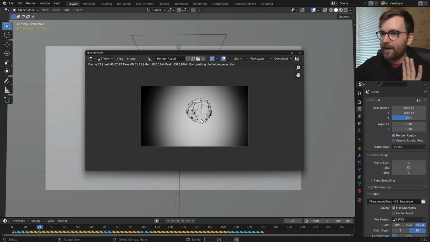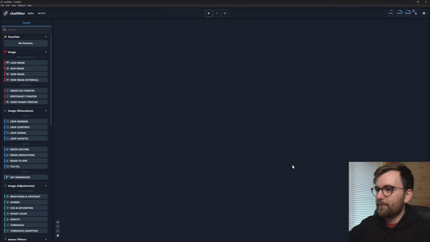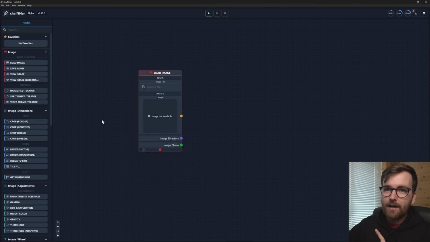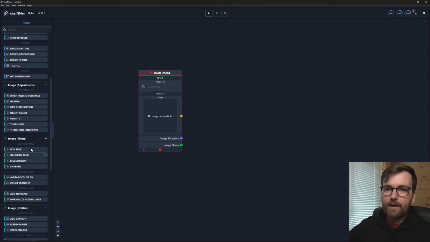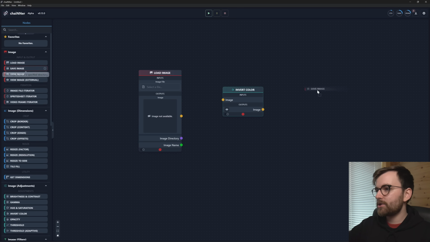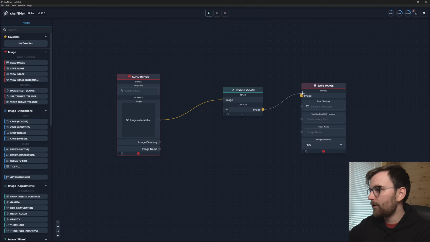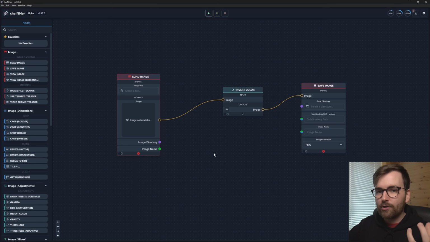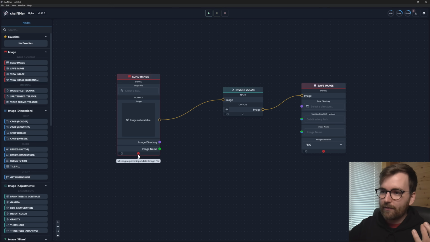Okay, so while this is rendering in Cycles, let's just go back to Chainner and start preparing our node setup. So here you can see we have a completely empty canvas. So we can, for example, load an image like this, and then we can go, I want to invert the colors in this image, and I want to save the image. Image to image, invert color, and then save image. And what's really good about this program is that it's good at telling you what you need to do. So here you can see you have this red exclamation mark, missing required input data.